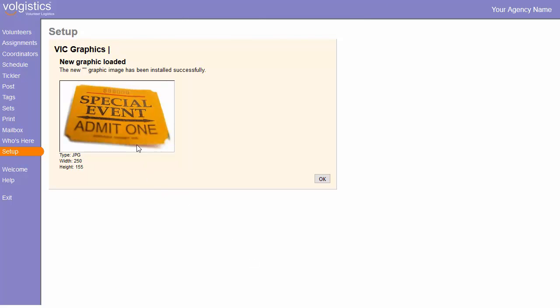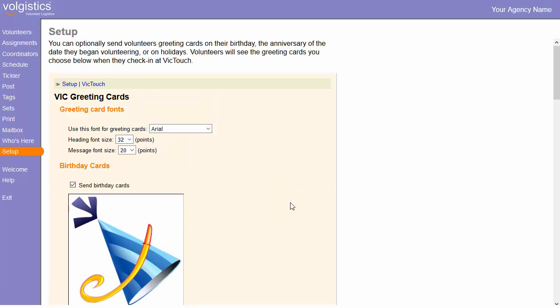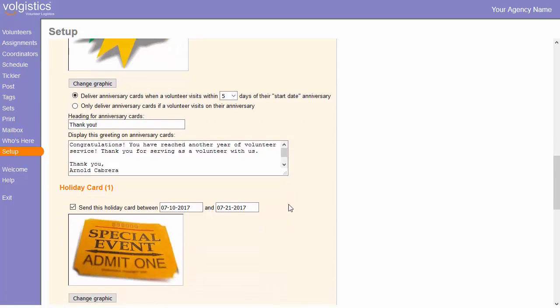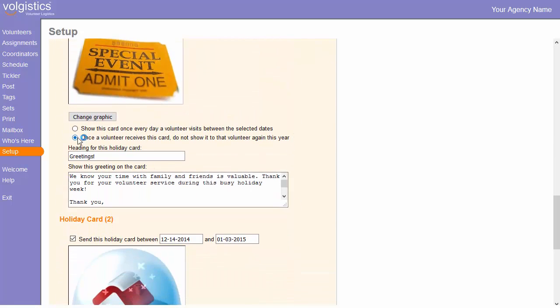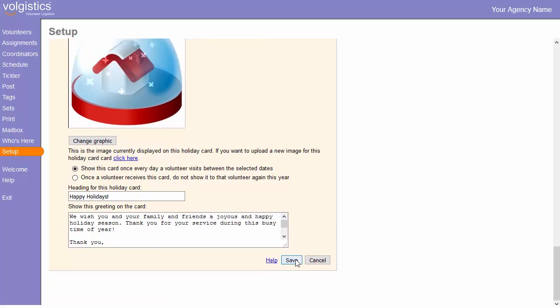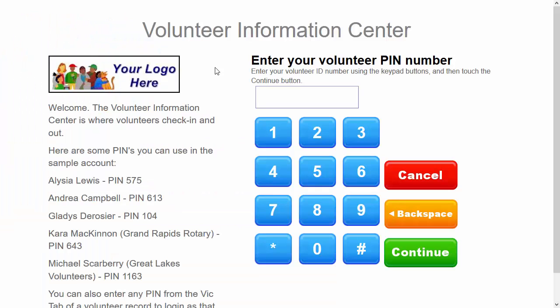And so this will upload the image I created to be used for that greeting card. And then of course you can also customize the heading and the text here to put in whatever kind of greeting or reminder you'd like. Once you're finished, just make sure you click Save down at the bottom. And now when volunteers sign in and out, they will see that greeting card.